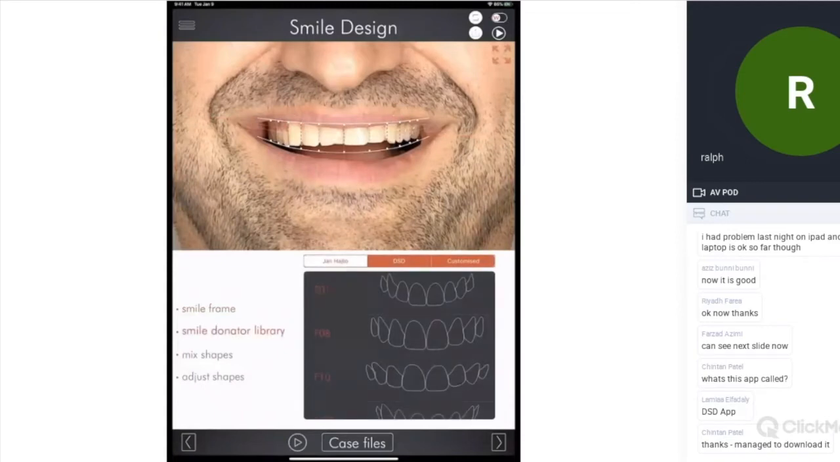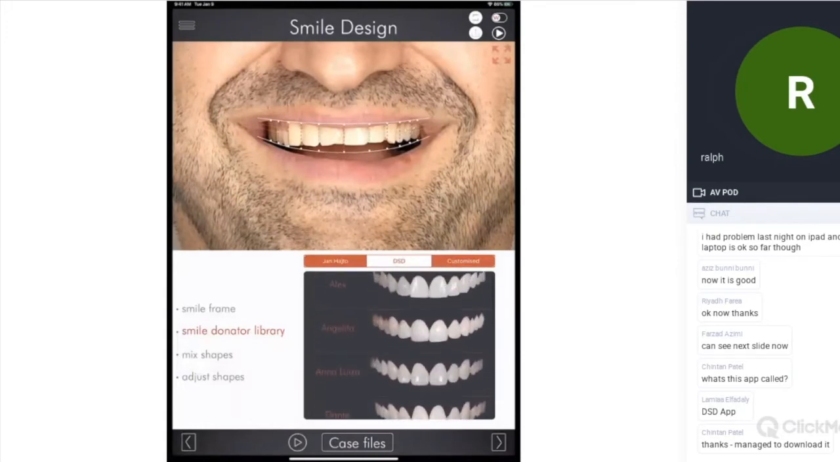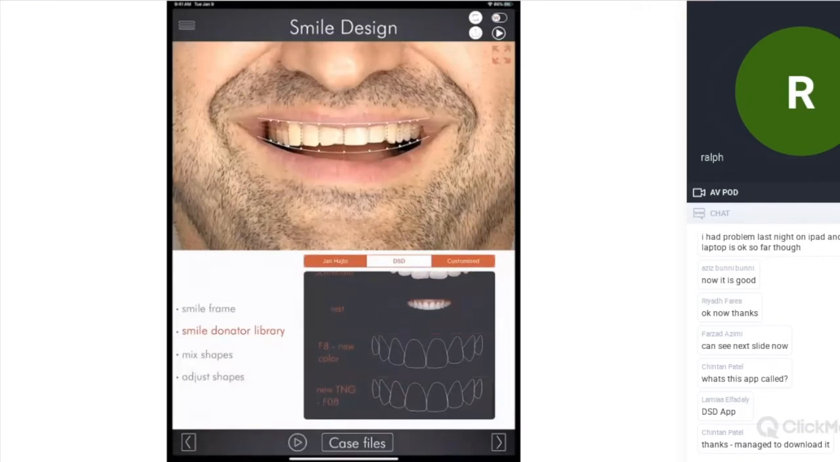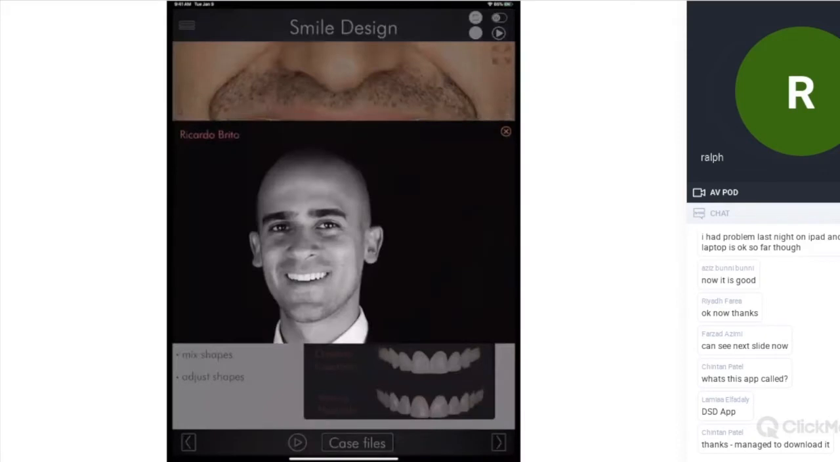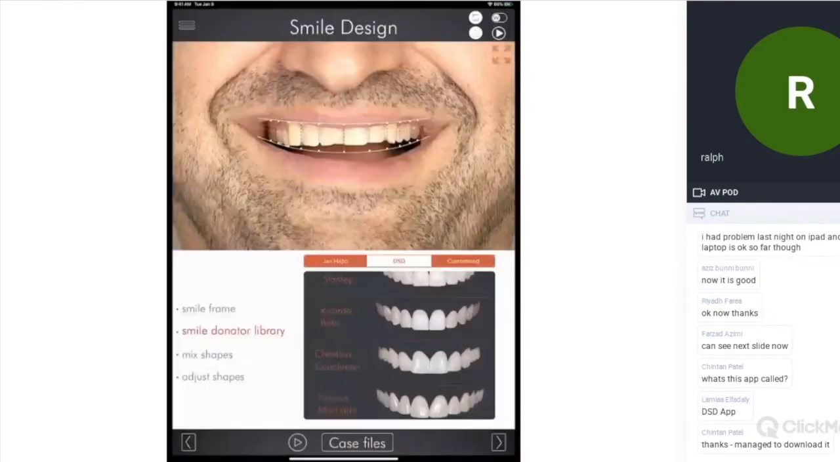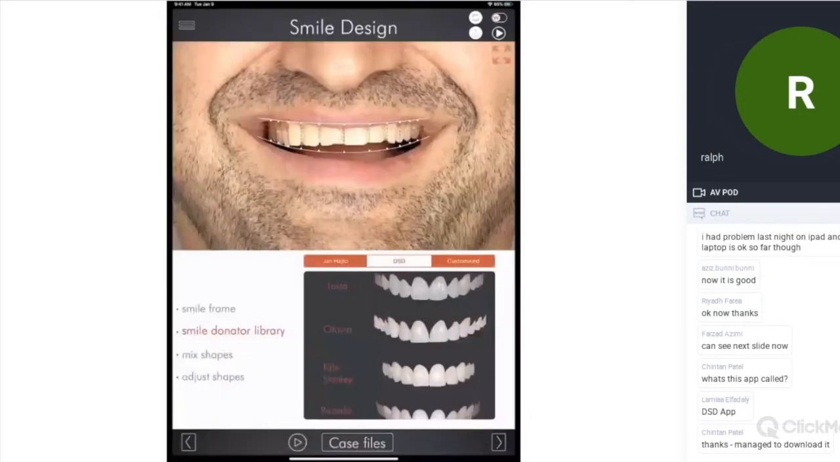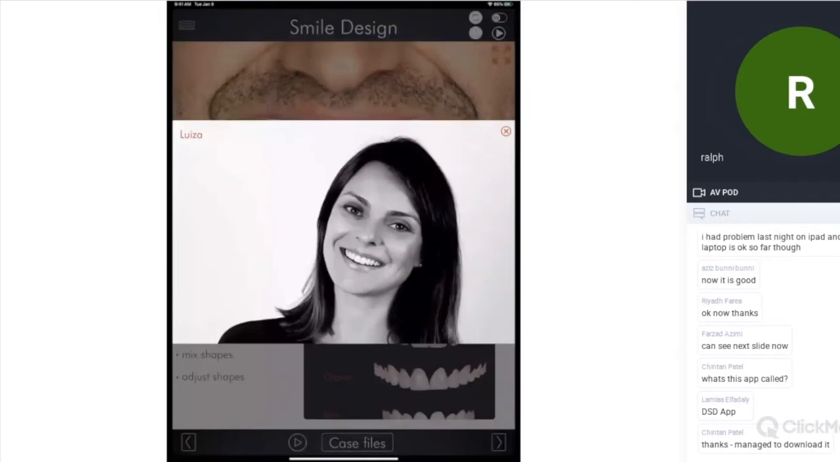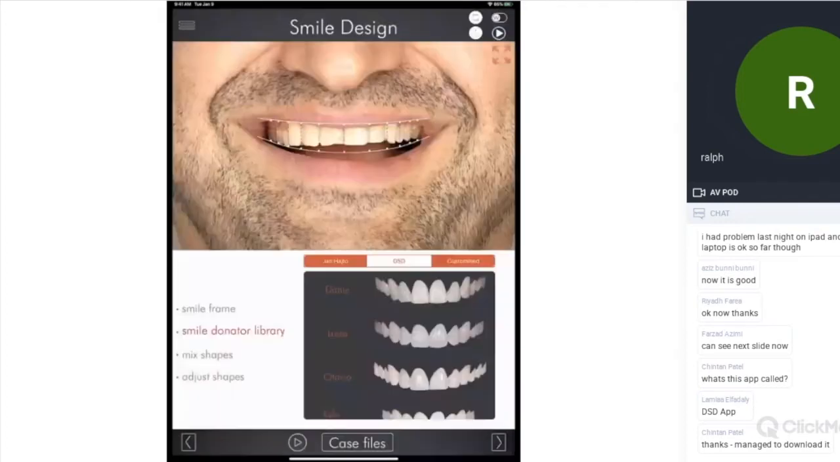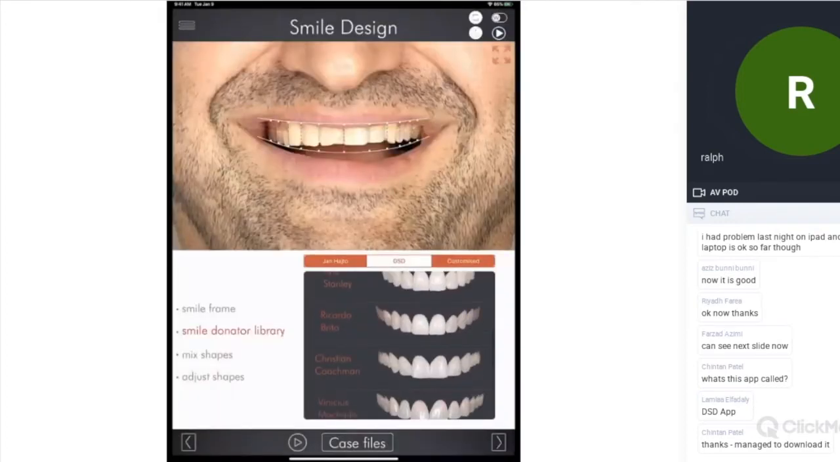Smile donor libraries: we have the Jan Haito libraries, and we also have DSD libraries inside the app. In the DSD libraries, we have smile donors. If you click on the name, you see the smile donor with the smile: Ricardo Brito, Christian Coachman, Kyle Stanley, Otavio. Now you can replicate these beautiful smiles on your patient. I'm going to go with Ricardo Brito.